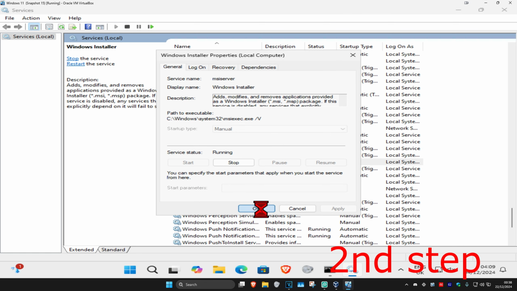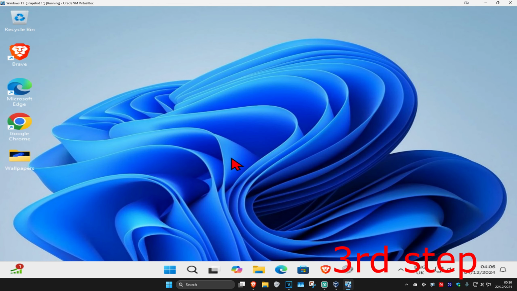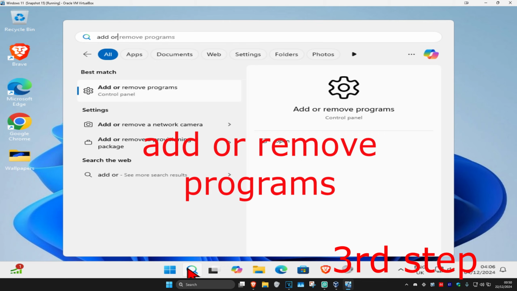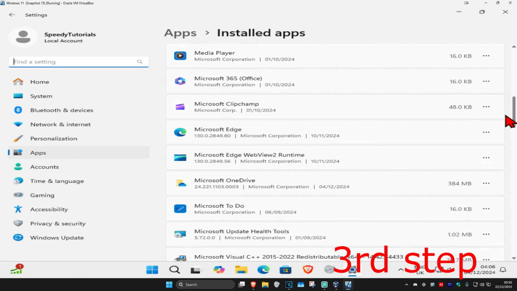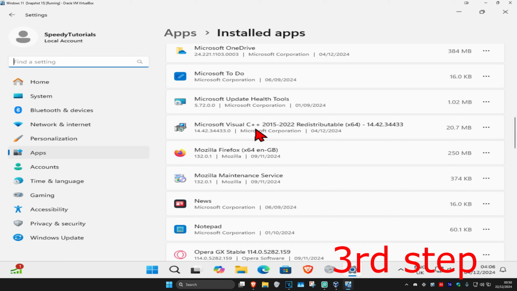then click on OK. And now for the next step, you're going to head over to search and type in add or remove programs. Click on it. And then once you run this, you're going to scroll down till you find Microsoft Visual C++. You want to repeat this for all of the Microsoft Visual C++ that you have. I've only got one, so I need to just do it one time. In your case, if you have more, repeat this for all of them.